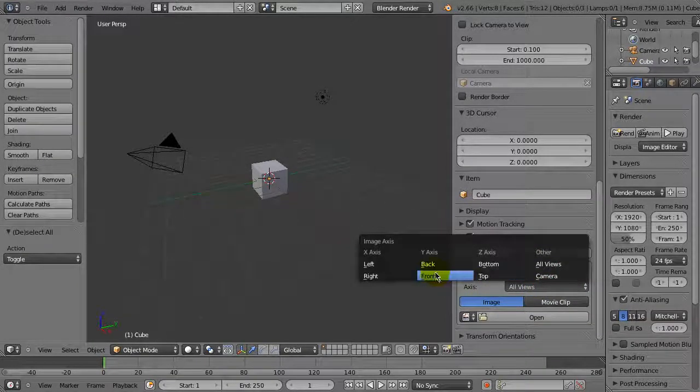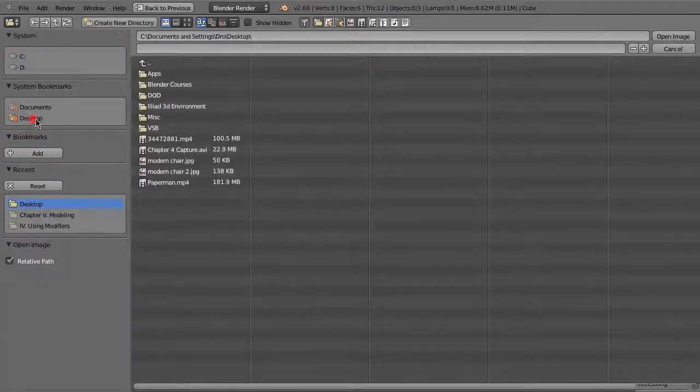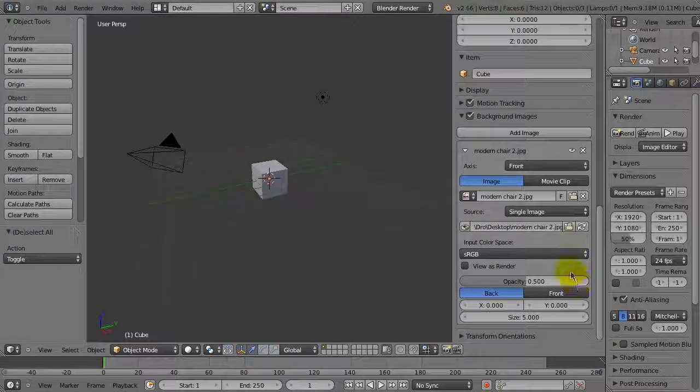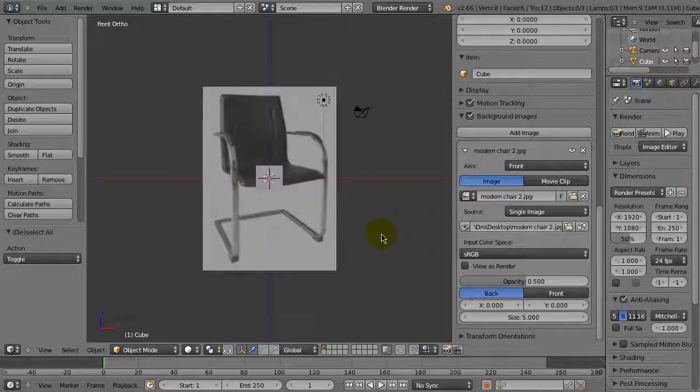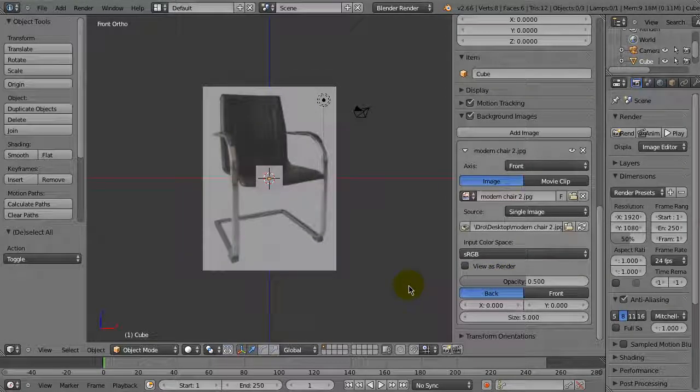Set the axis to Y-axis front and make sure Image is selected. Click Open and browse the file you need. Now go to the front orthographic view. You should be able to see the background image you assigned. You can set the opacity of the background image by clicking and dragging on this button or by inputting a value. You can assign different background images to each orthographic view, just specify the correct axis.